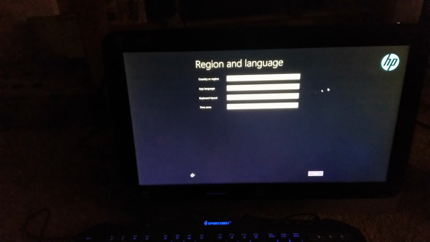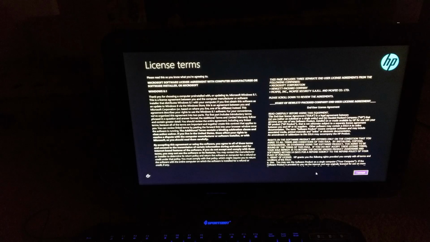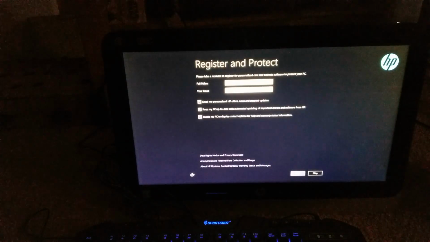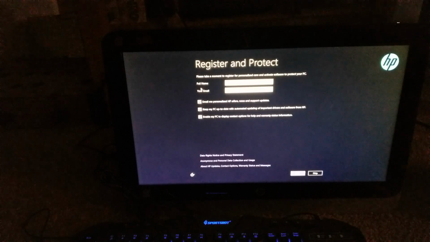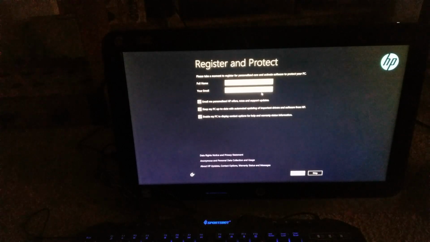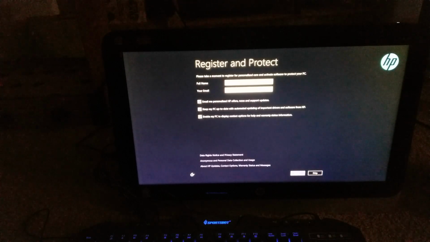So this is starting from fresh, region and language. I'm going to click on next, and you're going to click on I accept. So it says register and protect. Either put your full name and your email. You probably need to ask the owner for this, and then enter everything.